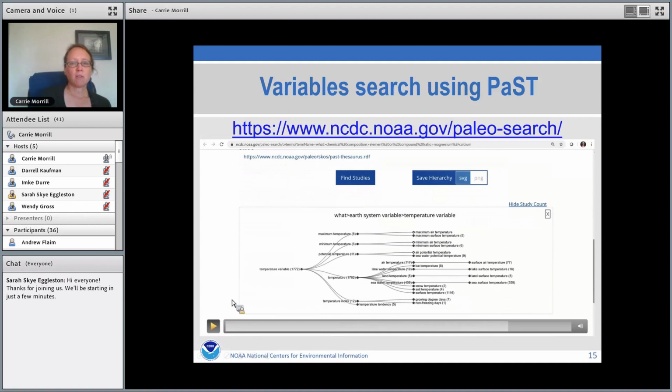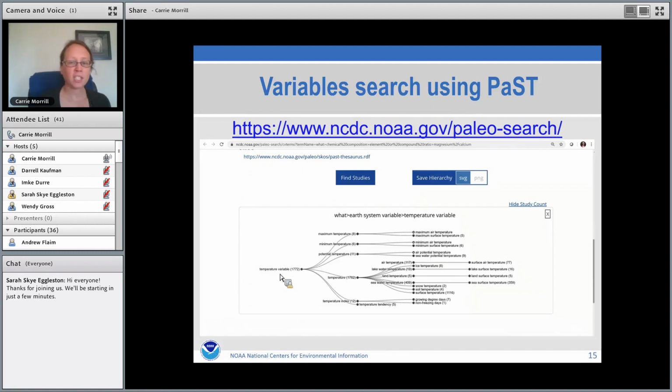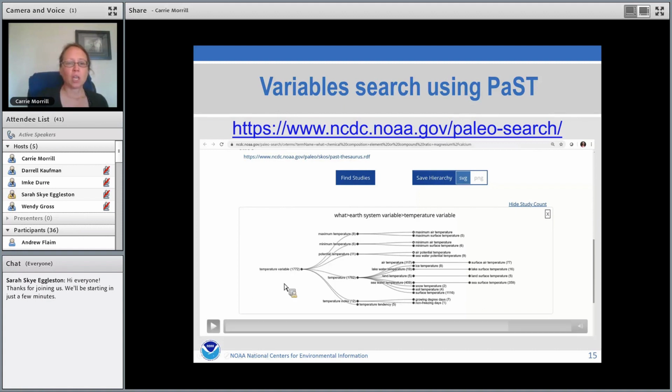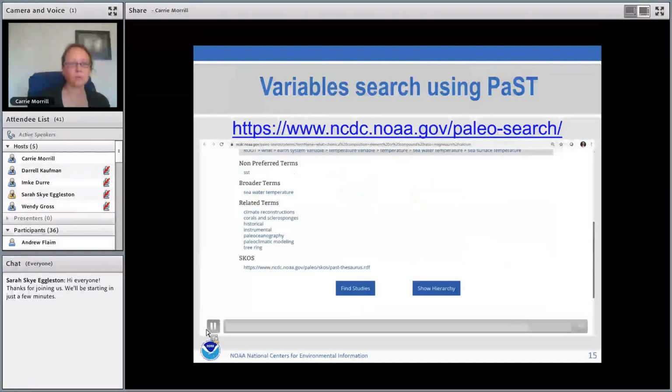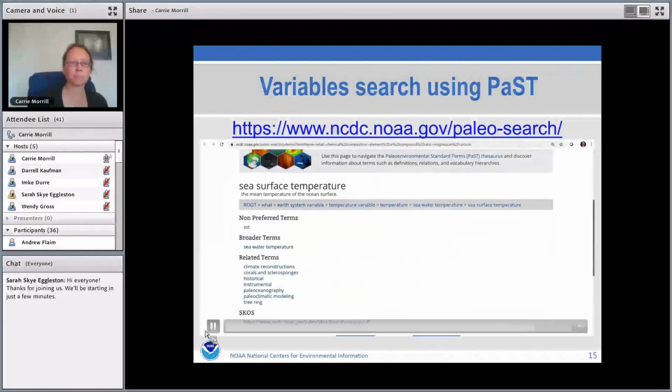And so this is a visualization of the thesaurus term I clicked on, which is temperature variable, and then all of its children. You can see we have lots of different varieties of temperature in the thesaurus. And the numbers in parentheses after each of these terms are the number of studies that have measurements for that particular term. And so these also you can click on in order to navigate around. And I'm going to click on sea surface temperature and then go look at that thesaurus entry.